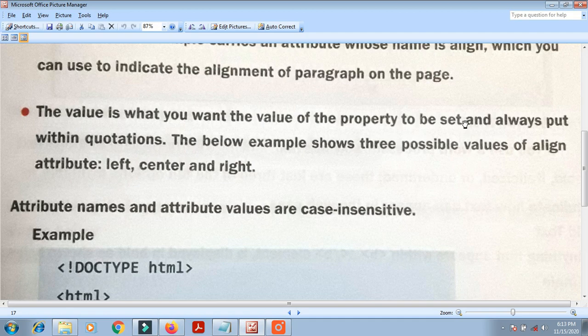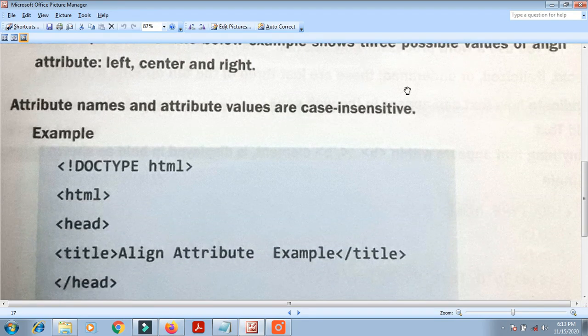The value is what you want the value of the property to be set to, and it is always put within quotation marks. You must give the quotation marks. The below example shows three possible values of the align attribute. So what are the align attributes? Left alignment, center alignment and right alignment. Okay. Left, right and center alignment.